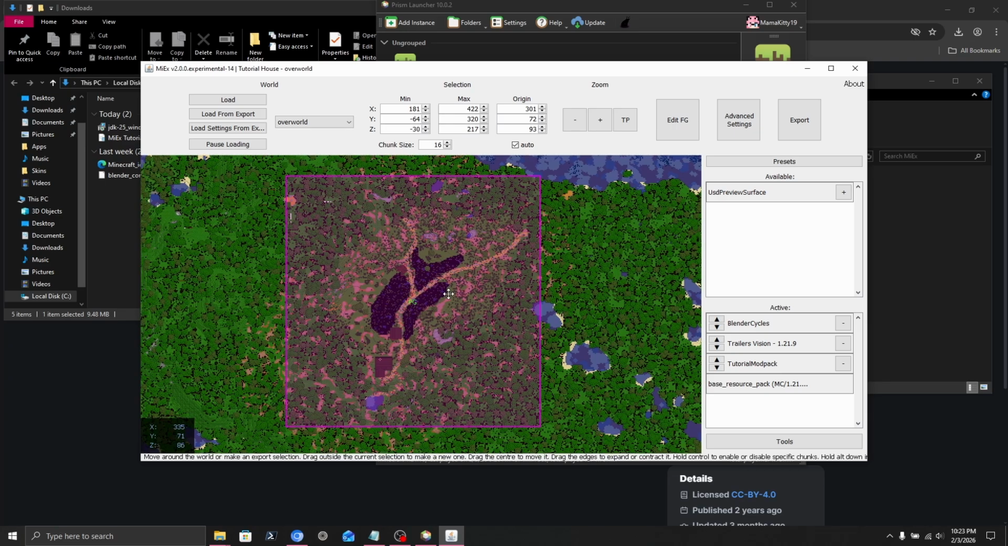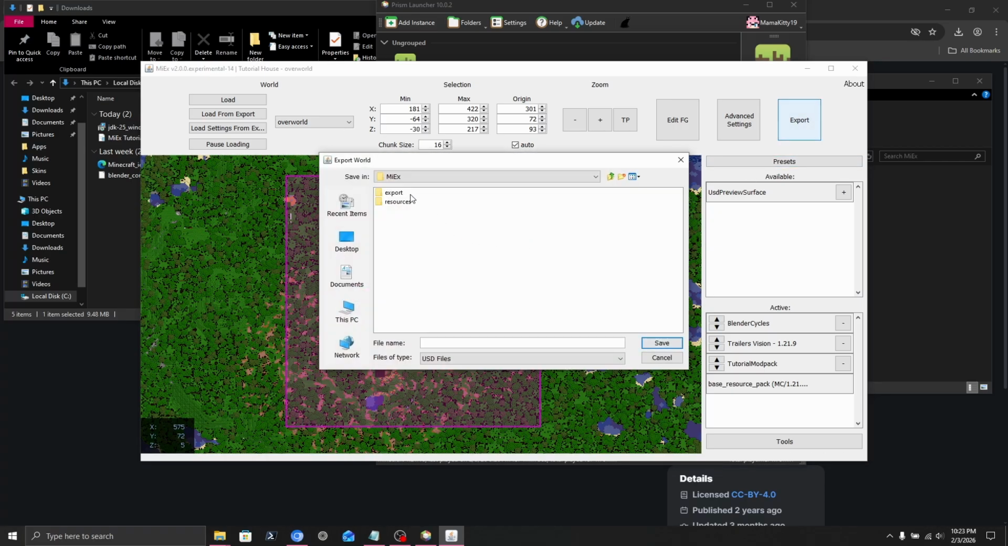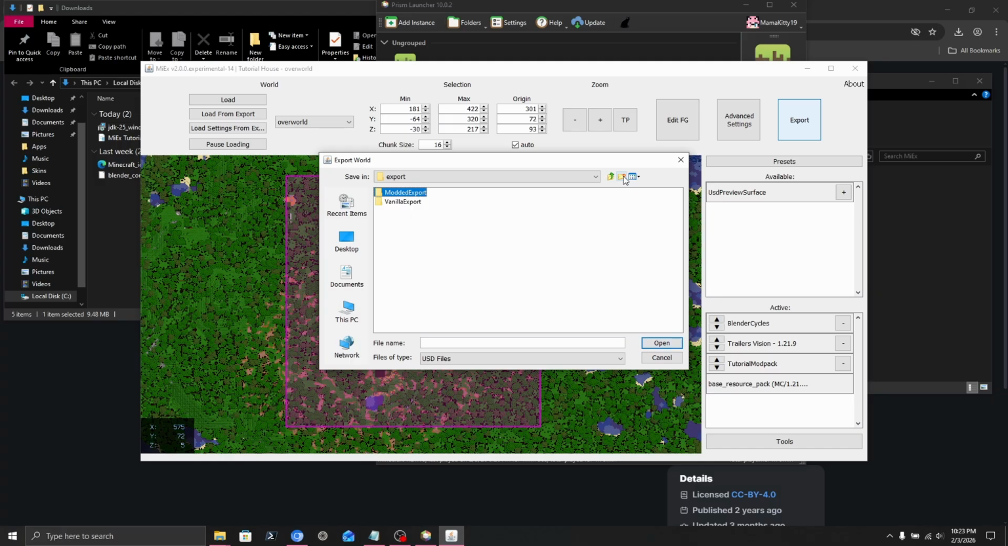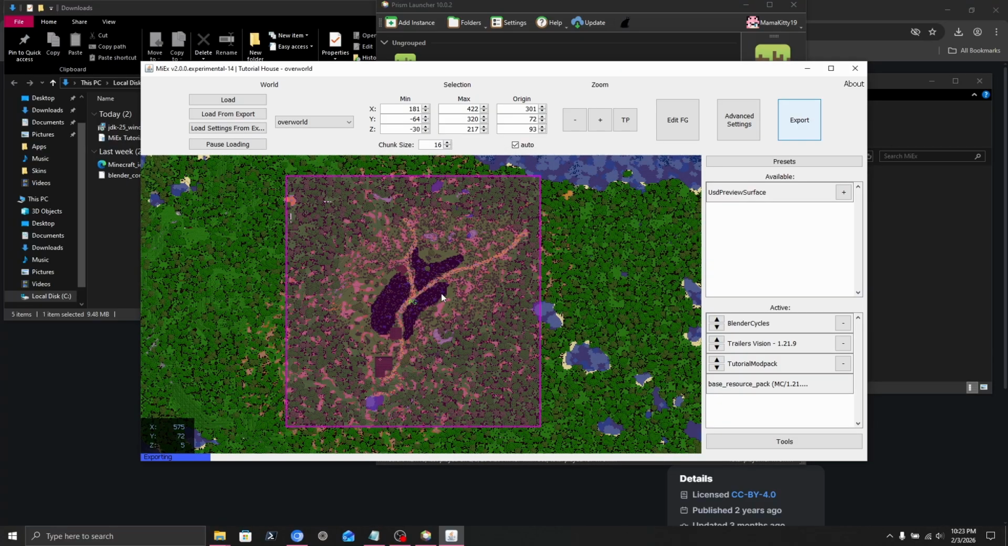So with that done, we're going to go export, and we're just going to save this into Modded. It would help if I would use the right keyboard again. Modded export. Enter the folder. World modded. Save it, and let it do its export.